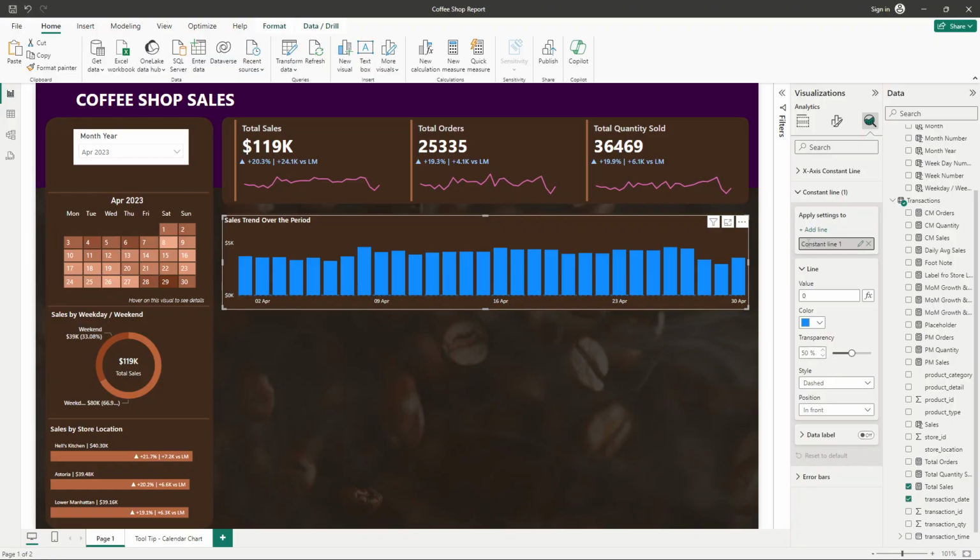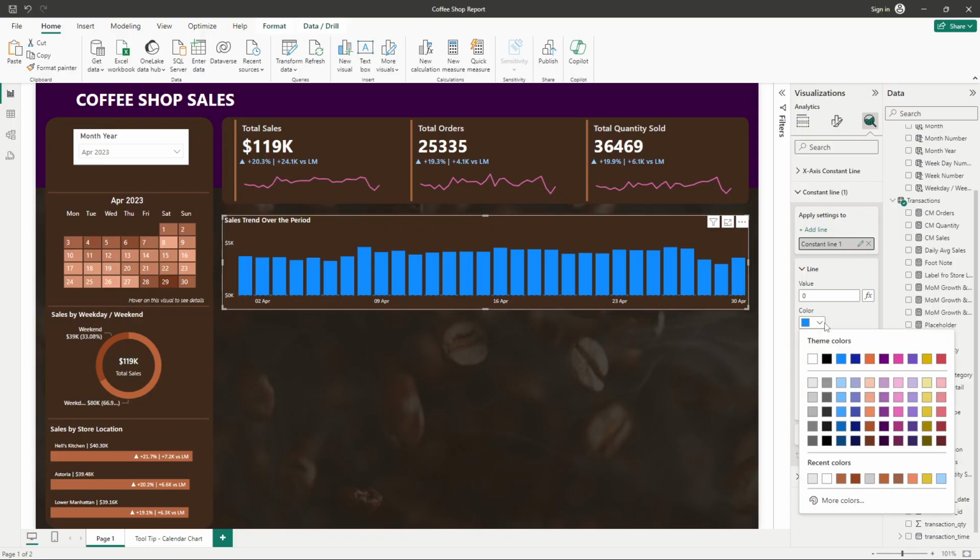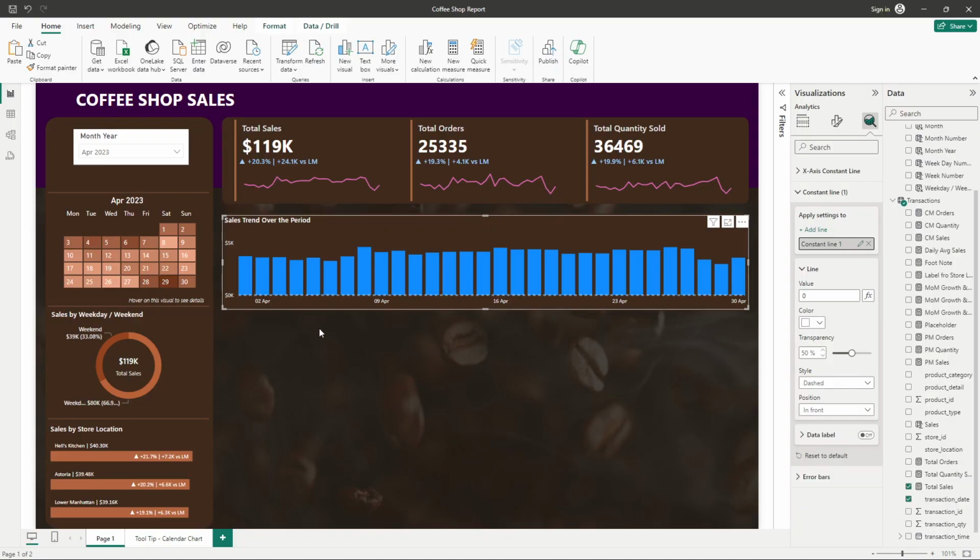Just click on here, and you can see now a small dotted line has been added over here. If I change it to white color, you can see a white line has been added because the value of that line is 0 right now. But we want that line to display some other value. If you add the line again, it will show at 0 value only.